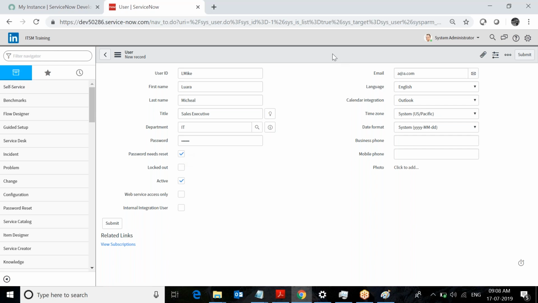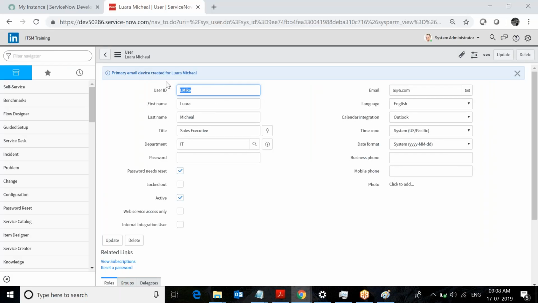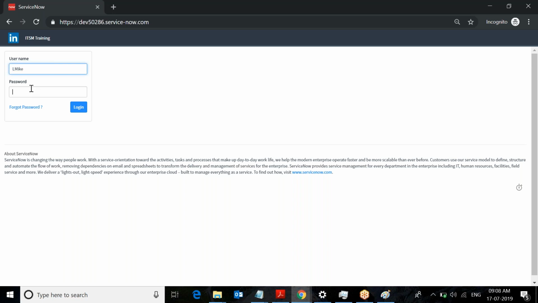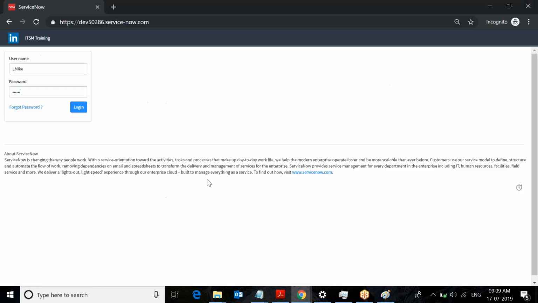That means if you hand this over to the end user, to Laura, she will enter her user ID as lmike. Okay, let me log in. So lmike is my user ID. And what is the password I gave? 123456. And what did I make true? Password needs reset. As soon as I enter this password, it immediately asks me to change the password.